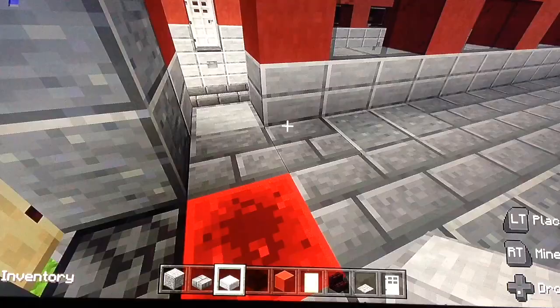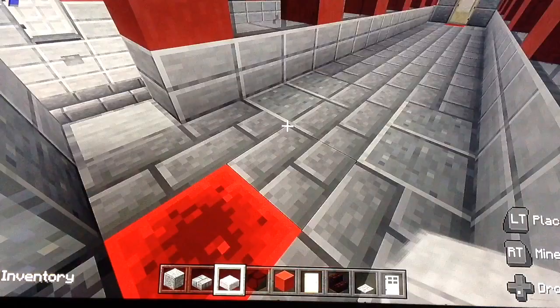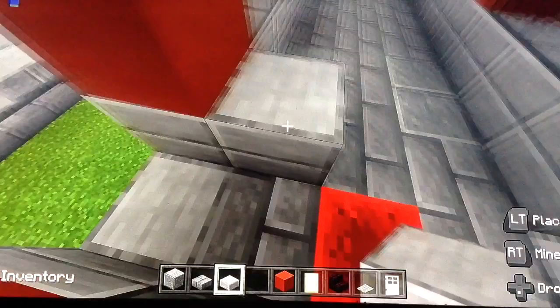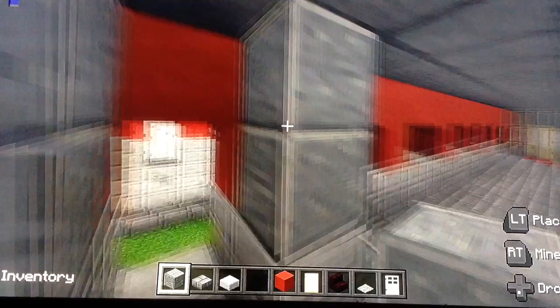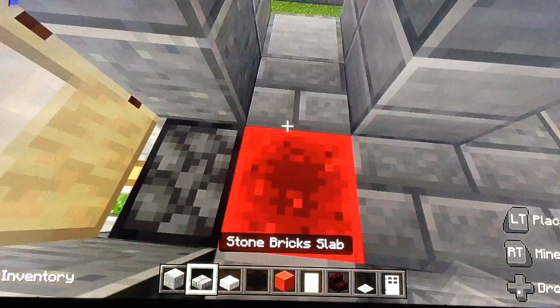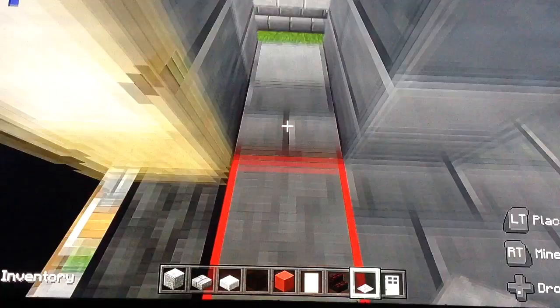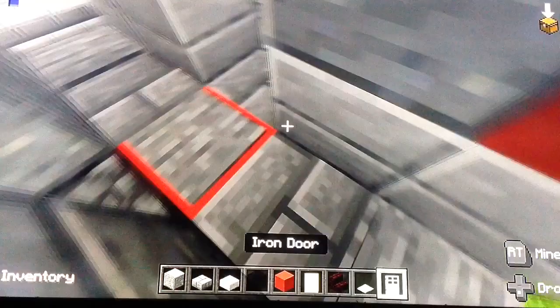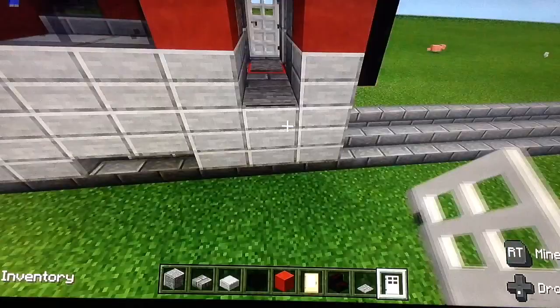Okay, for the inside of the passenger car, front and back, you're going to put smooth stone slab. Put two stacked on each other. Next we're going to use this block. Put two here and the other side. And then put one here. And next we're going to use stone pressure plates. Put one in the middle, and then on both sides. And next we're going to use the iron door. And do the same thing on the other side.